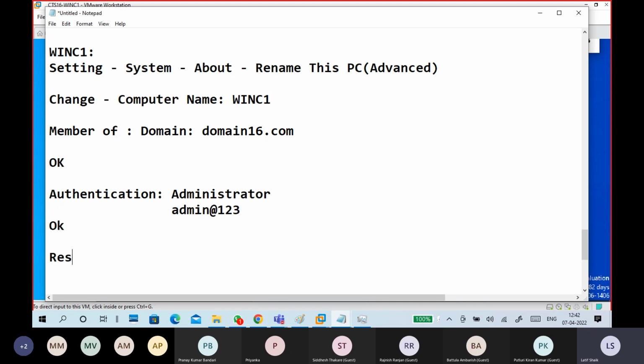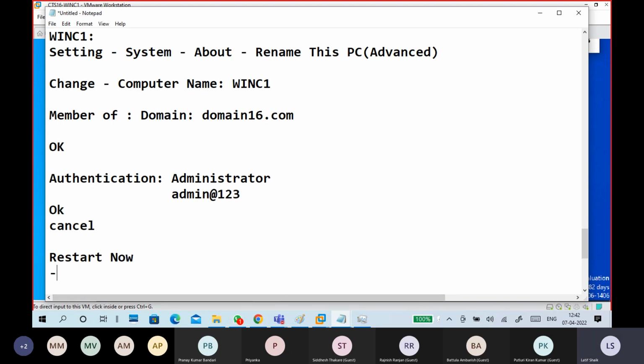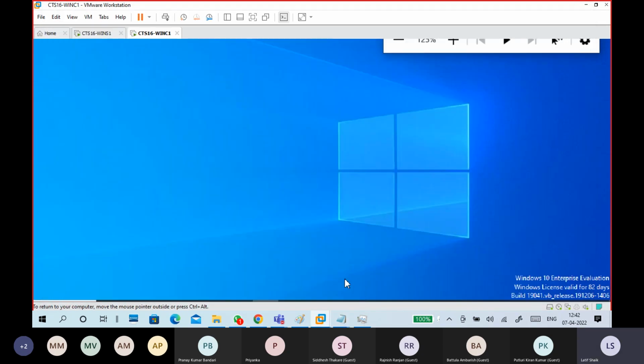Then finally it asks for a restart. Okay, cancel and so on, it will be there. So then finally it is restart. Restart now. So then you will join. These are the steps. Then you tell me, I will do it.